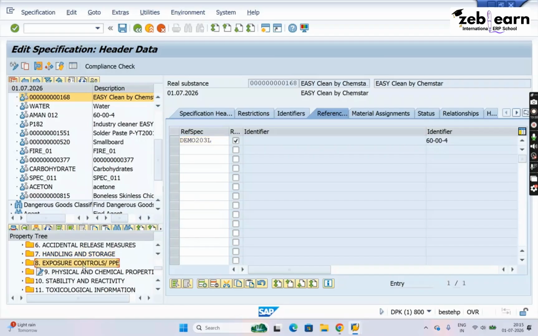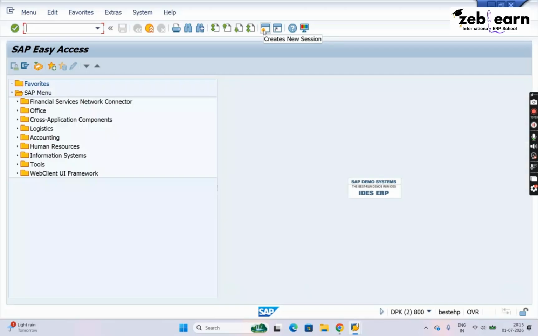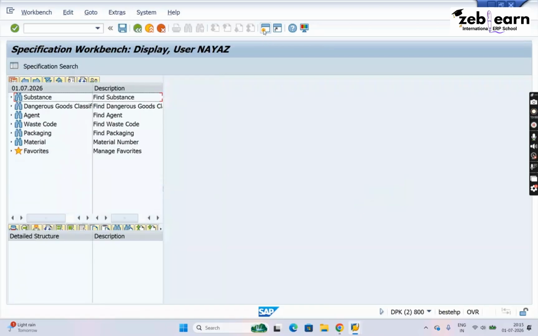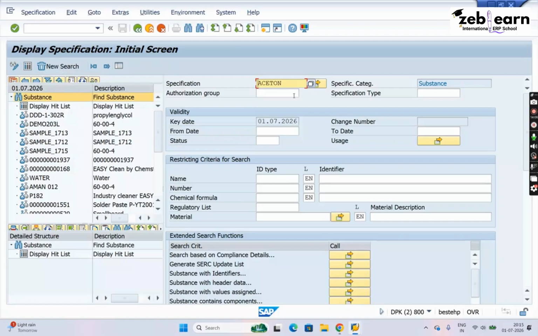There is no exposure controls. There is no accidental release measures. All this data is also not present in demo 203. Okay, that is why here also it is empty. Again, to check that, I will open one more session. Okay, let me open demo 203. Yeah, here itself it is.